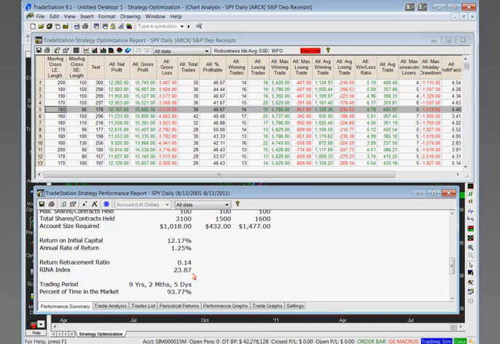We started off with a 4.6 RINA. Now we're at a 23.87, so we're moving in the right direction for that RINA index. Return retracement ratio is also up. So we know that our risk-reward scores are going up right now.